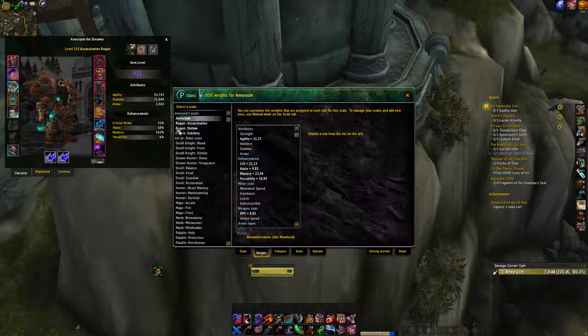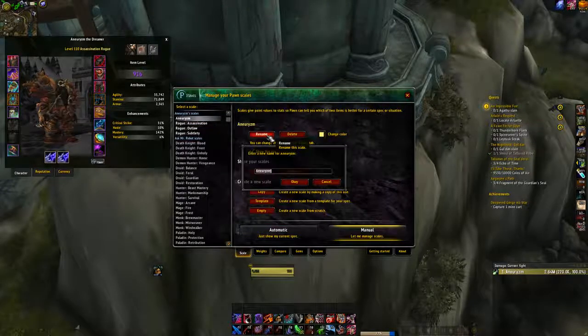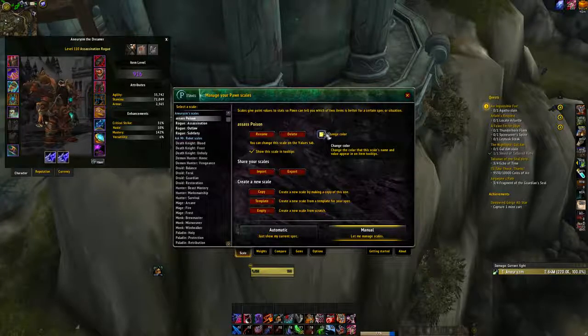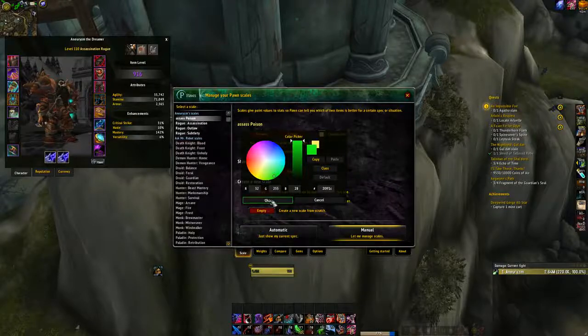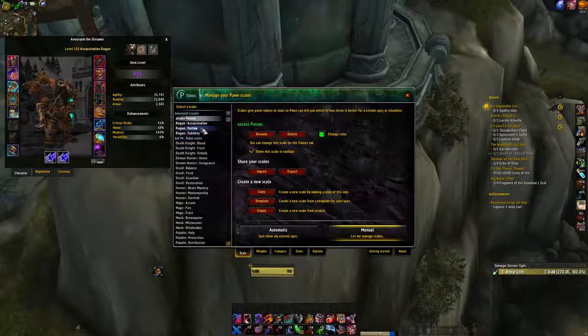Now, if it imports properly, it will come up with your name. What you want to do is go to scale and rename. I'm going to call this Assass Poison, because we know it's simulated for a poison build. Then we're going to change the color to green, just so it's easier to see. Unfortunately, the box standard ones that come with the software, you can't delete them, and it's really annoying. So they appear as yellow, but the one I'm looking for will appear as green.